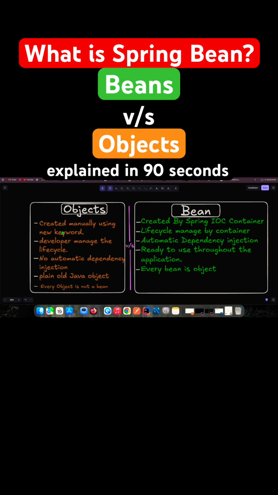An object is created manually using the new keyword. When you create an object yourself, you are responsible for managing its entire life cycle from creation to destruction. There is no automatic dependency injection. You also need to handle and inject any required dependency manually. Since Spring is not involved in managing this object, it is simply called a POJO, that is, plain old Java object.